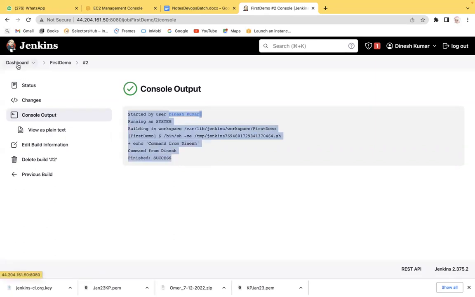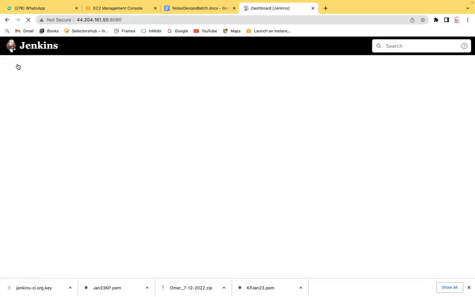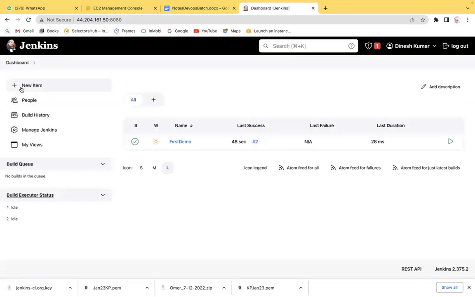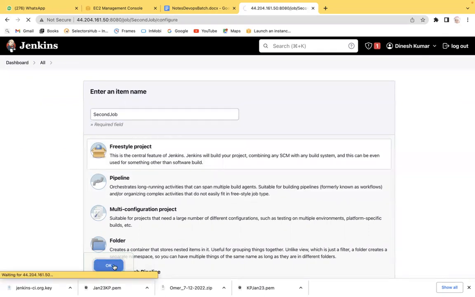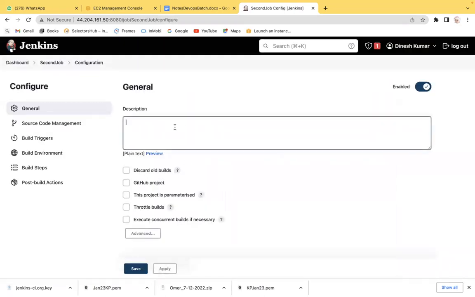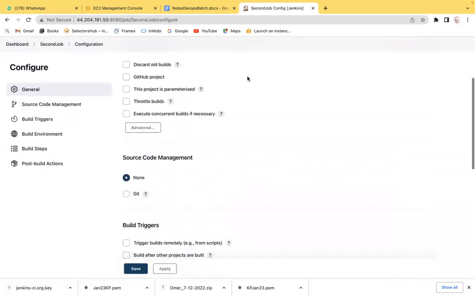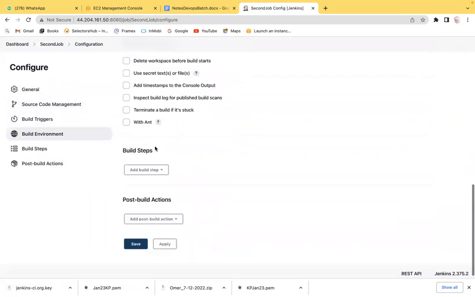Let me tell you once again so that we have a clear idea. How can I create the job? You can click on New Item and type a name, maybe "second job", select Freestyle project, and click OK. If you want to give a description, you can. This is the second job. Then come below, where you can see the build step.